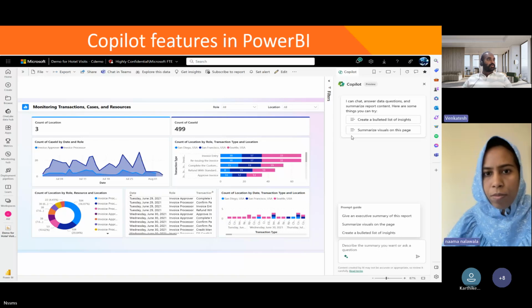So these are some good features so far in Copilot using Power BI. And Nama, over to you if you want to add some more things on top of this.